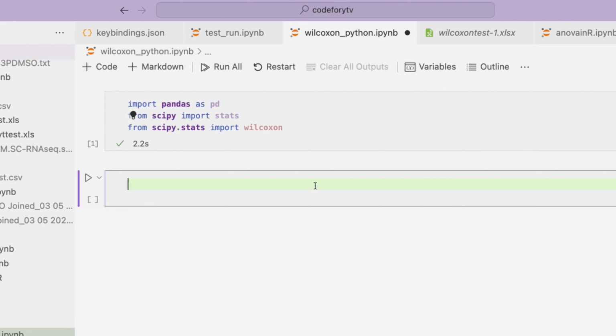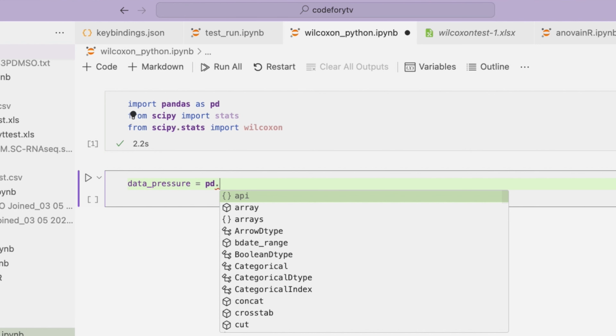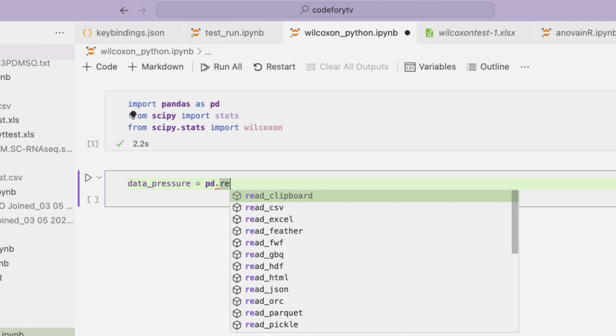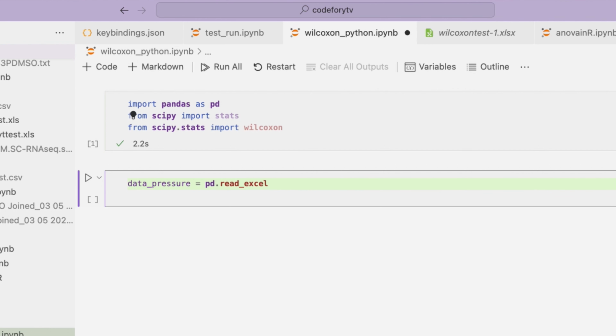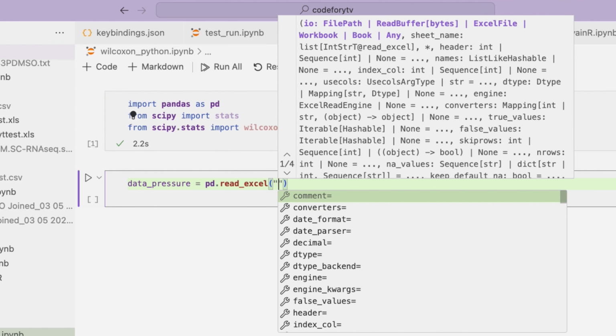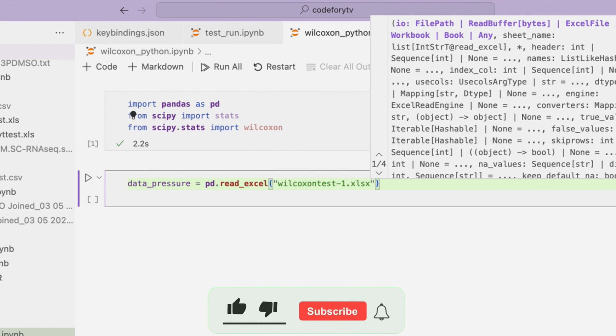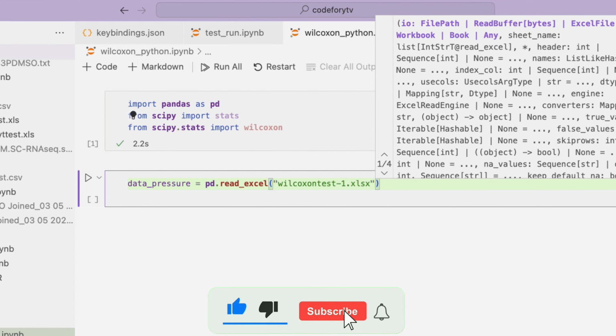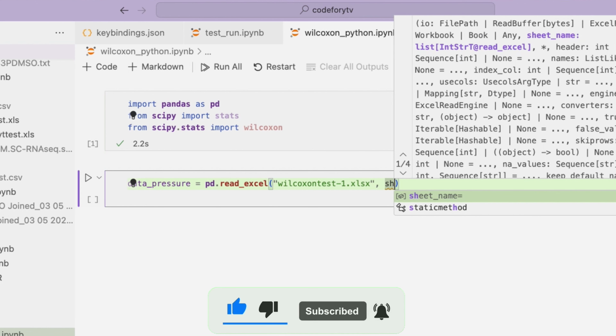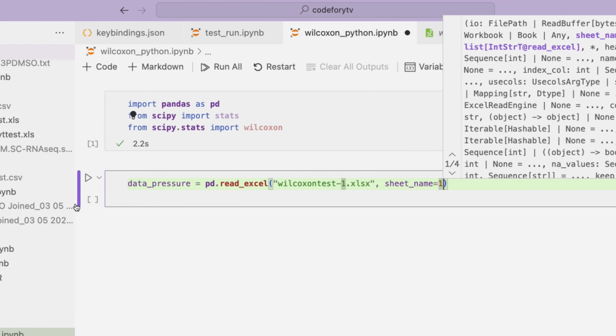Now we have to read our data. For reading the data, we write here data_pressure. This is our vector, and we read this data using a pandas function, pd.read_excel, and open the bracket, double quotes, and we just give the name of the file. The data on this file exists on a sheet name equals 1, and we just run the code here.